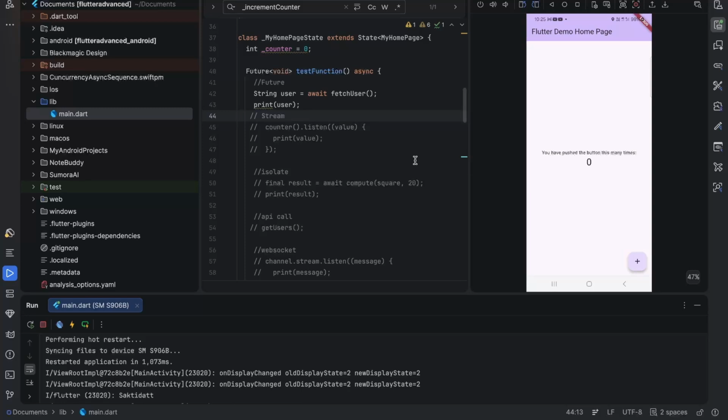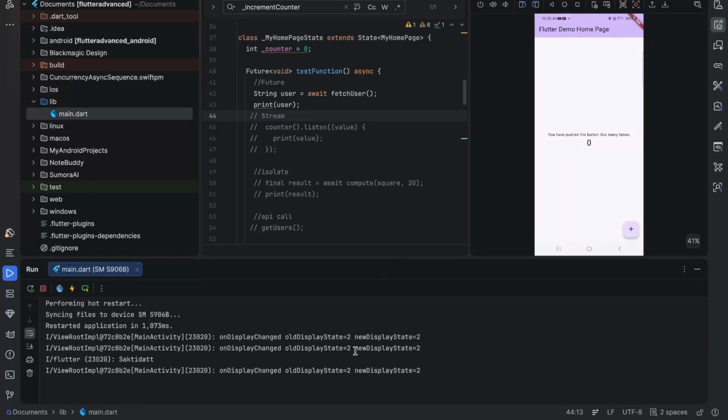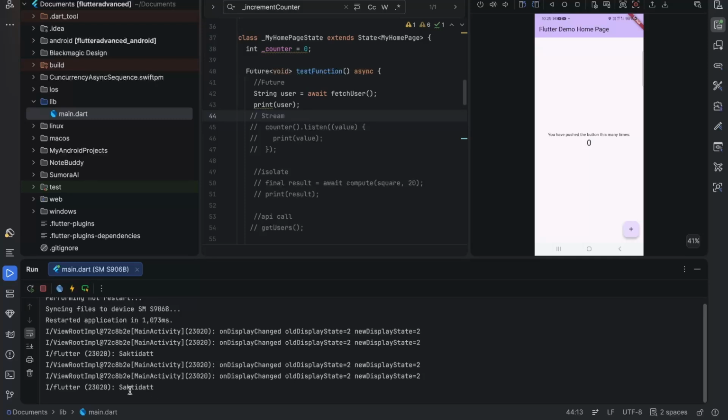Here what you need to understand is that the output does not come immediately, it comes after some time, after a 2 second delay. I'll show you again. Now if I click on here, see, after 2 second it came. Okay, so that part you need to understand, how future works.